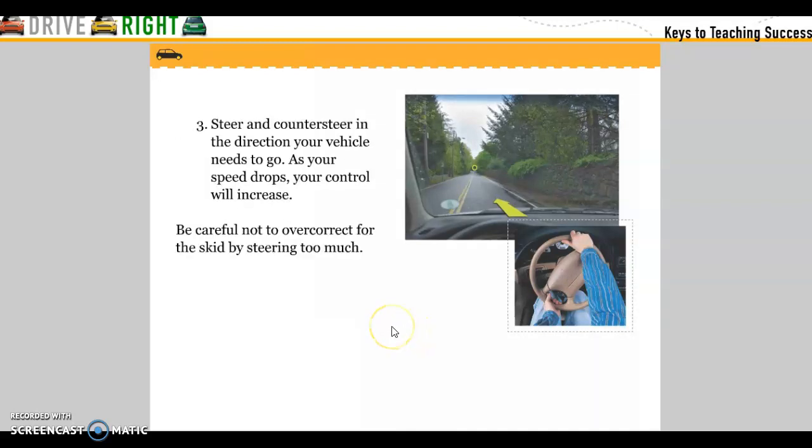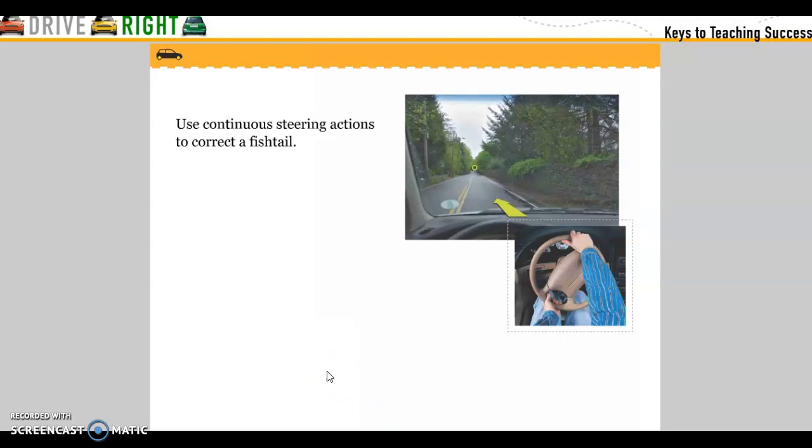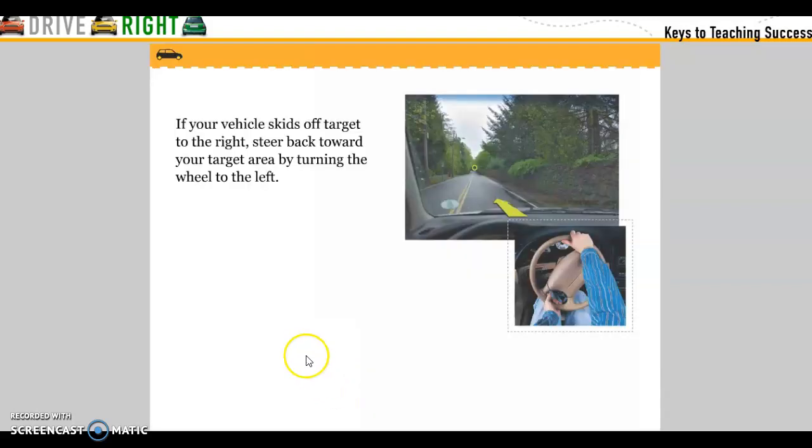Steer and countersteer in the direction your vehicle needs to go. As your speed drops, your control will increase. Be careful not to overcorrect for the skid by steering too much. Use continuous steering action to correct a fishtail.